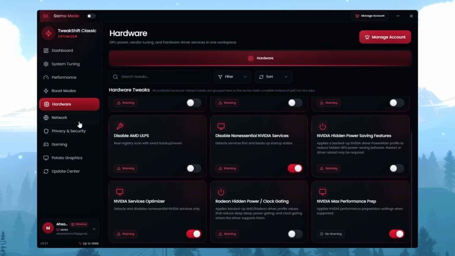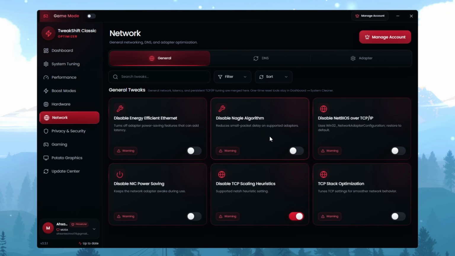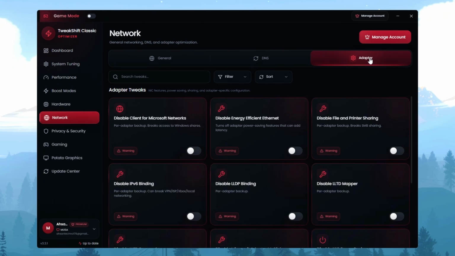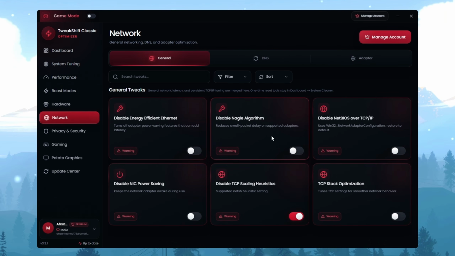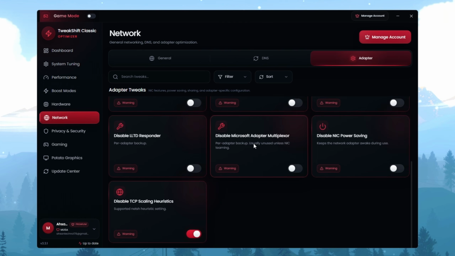From there, open the network section. If you play online games, this is where things get more interesting. You'll see tabs such as General, DNS, and Adapter. The General section covers broader network-related changes. DNS handles DNS configuration, and Adapter focuses on your Ethernet or Wi-Fi device behavior.